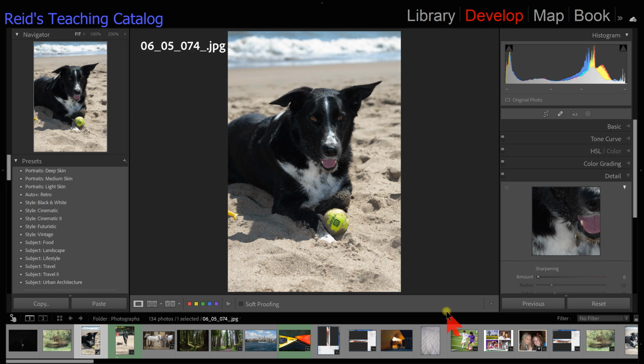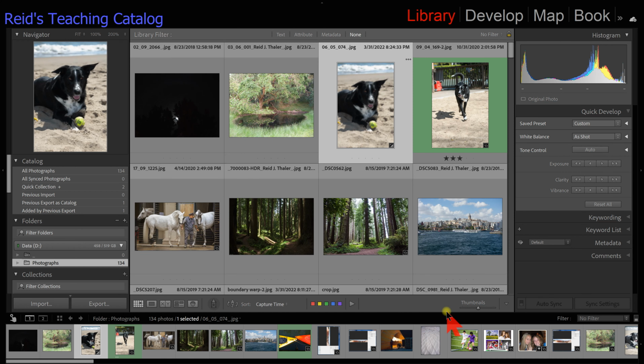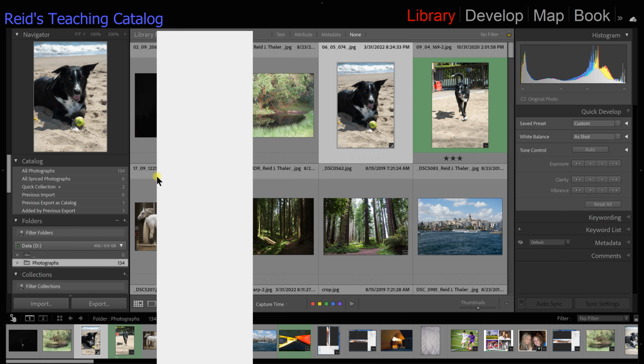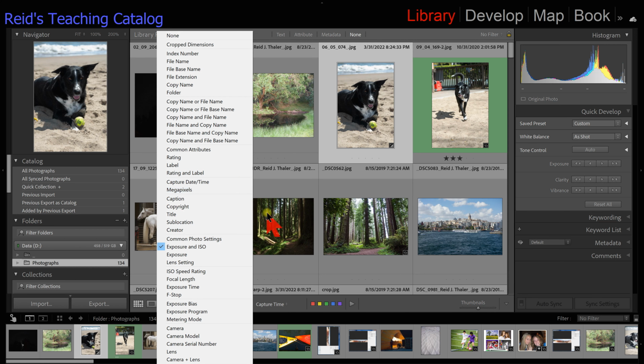Now, we can also change what shows up in the toolbar depending on which view we're in. So if I go ahead and hit G for the grid mode, now you can see that I have the expanded cells, so I have some information above the image that may be useful or helpful. And if I wanted to change this, I don't need to go back up to view and then view options. I can just click right here in this view and change it on the fly. So that can be helpful.